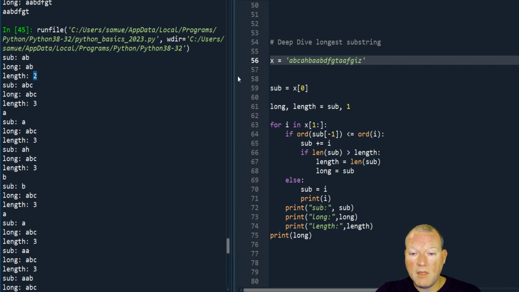So now the third, which is right here, becomes our new sub, which in turn becomes our new long variable, whose length is 3. But now look what happens. A is further back. It's not down the alphabet, it is backwards. So everything starts back over.